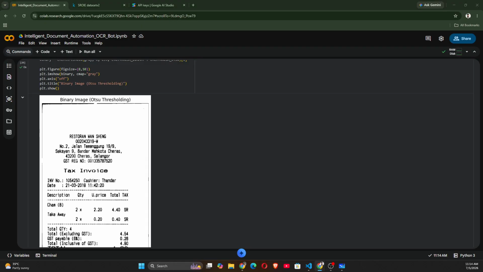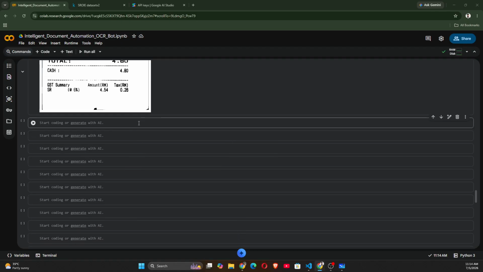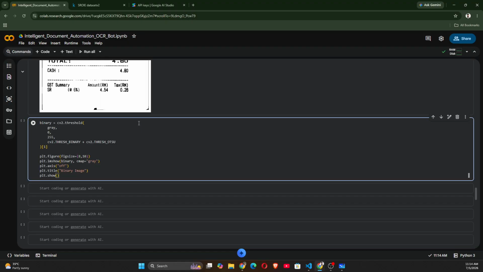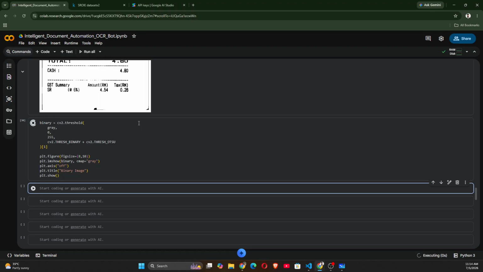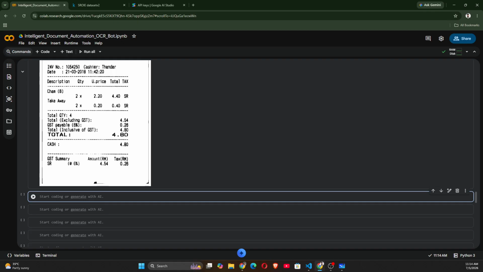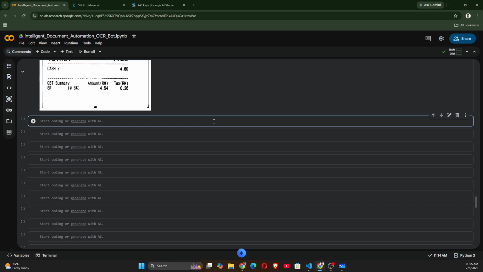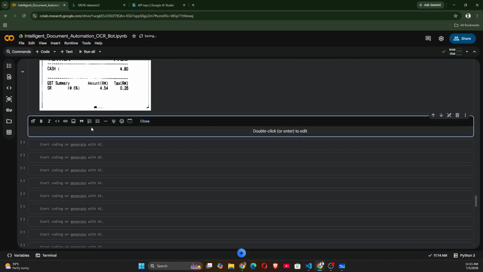Now for binary image, I will be writing this. And why binary image? Because there are two values, white and black. That's why we are seeing binary. Okay. And next is our Tesseract. I will explain to you what Tesseract is again.